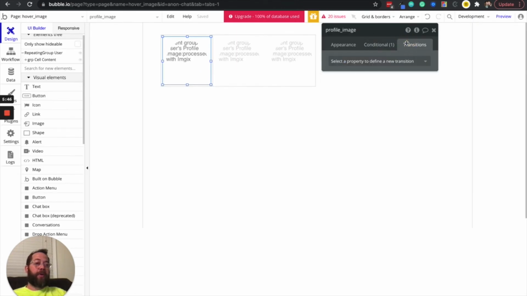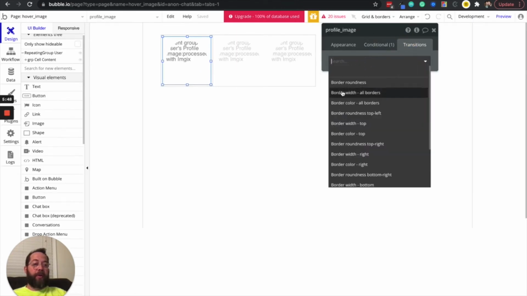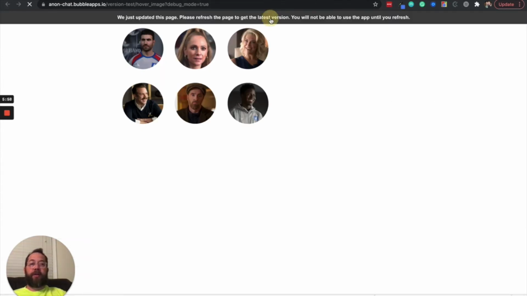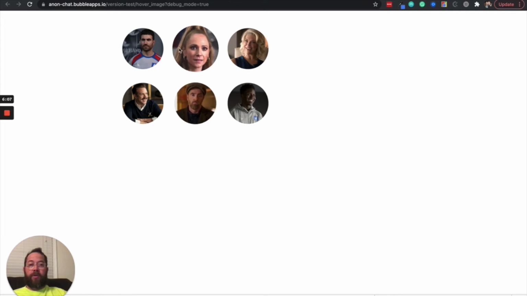So to fix that, we'll go into the transitions here, and we'll put a transition on border width, and let's make this an ease in out, and then change this to 300 just to slow it down slightly, and we'll refresh. And there we go. So now the hover looks really good.